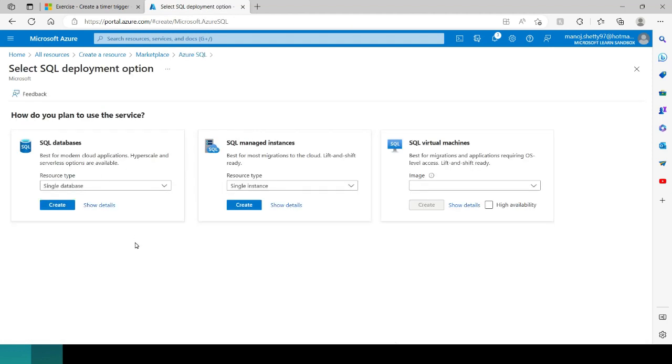So here you can see three options: SQL database, SQL managed instance, SQL virtual machine. If you directly want to create a new SQL database on Azure portal, we can go ahead with this option. SQL managed instance is best suitable if you already have a database on premise and you want to migrate it into Azure. So this provides an easy lift and shift option.